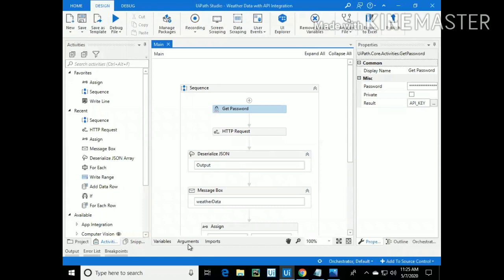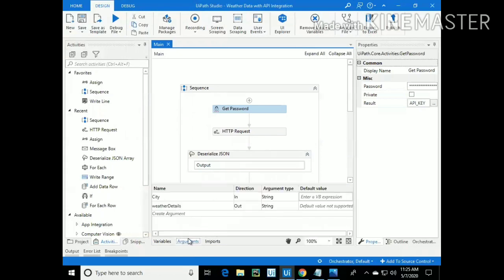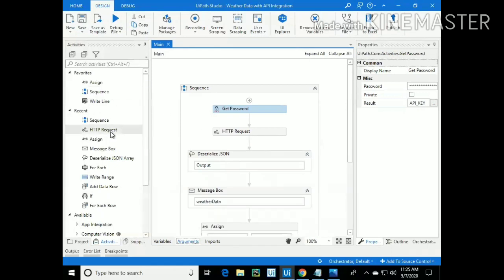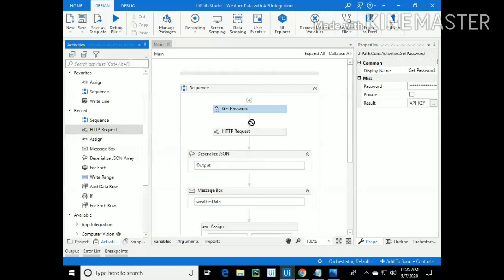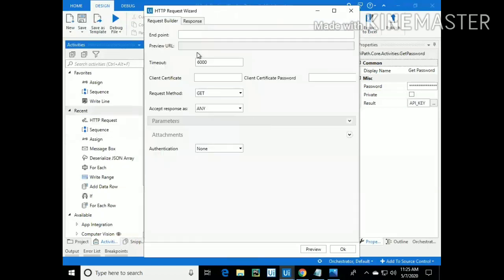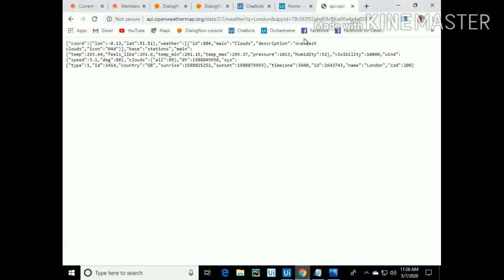Later, I have created one input argument named city, and that value we will get from the end user. So when you drag the HTTP Request activity, one wizard will open and you need to enter the request API along with the API key in the endpoint section and keep the request method as GET, as we are getting the data from the API. So let's copy the URL.